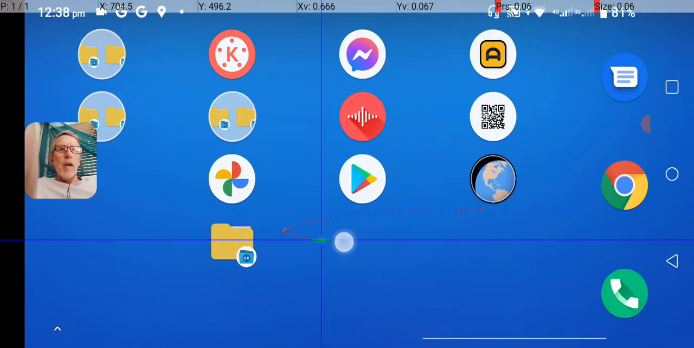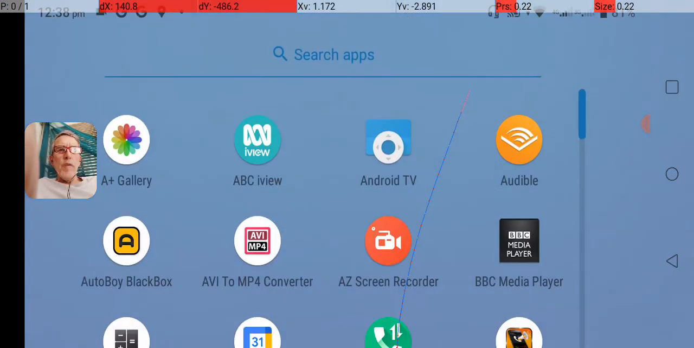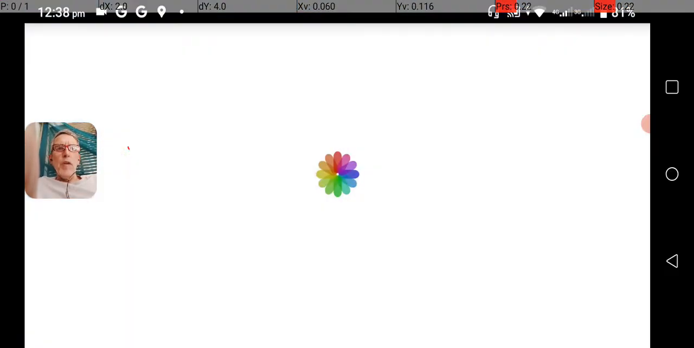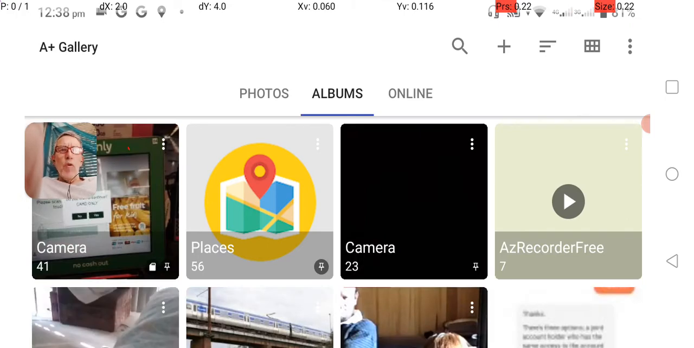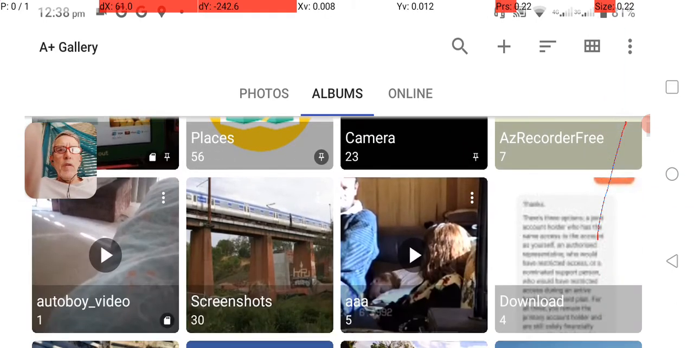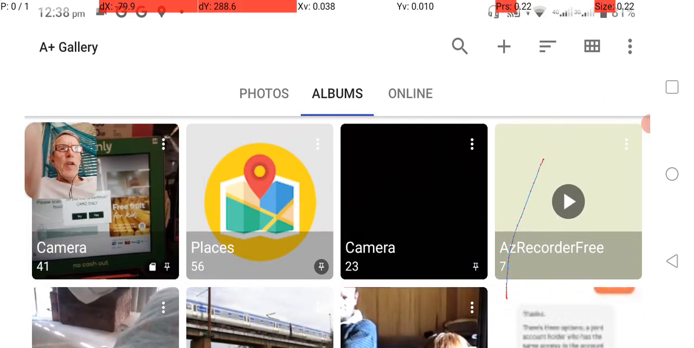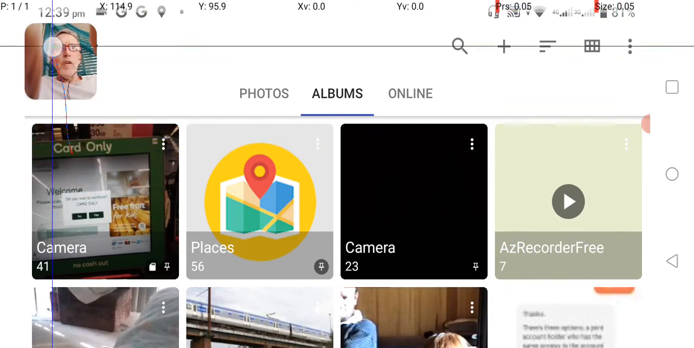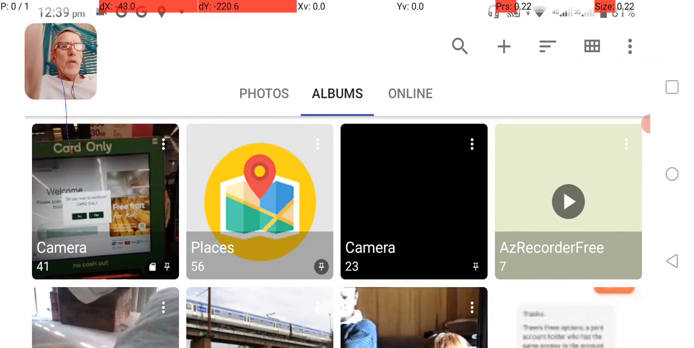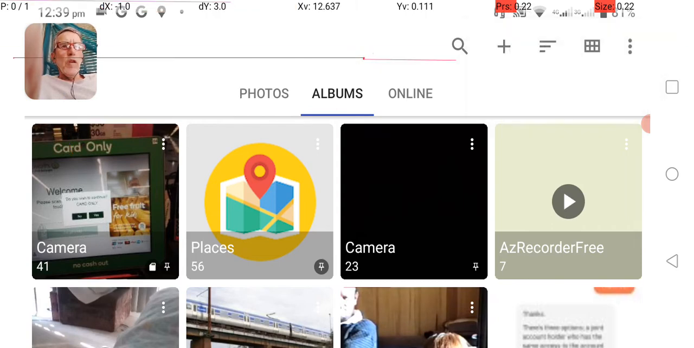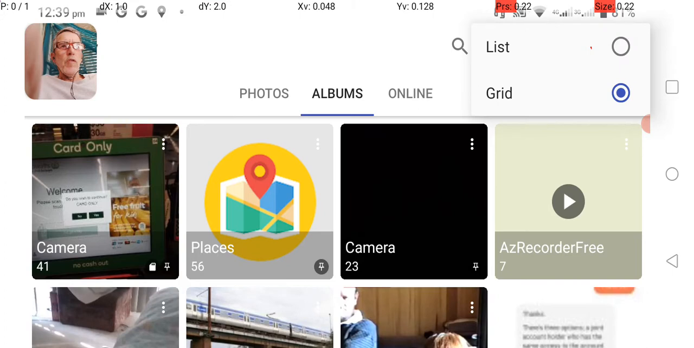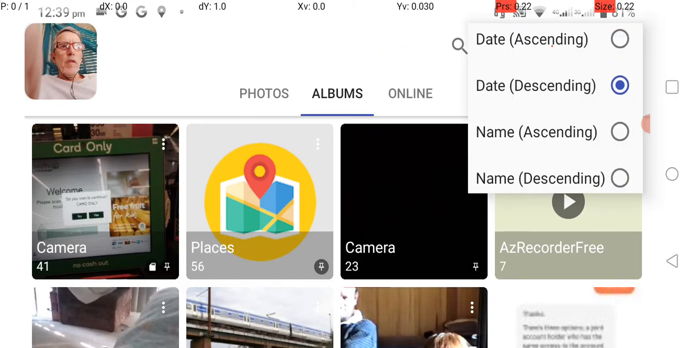I've looked up other ones. Let's have a look. I've got A+ Gallery, right? And that comes up in this particular order, all right? Camera, Places, Camera, AZ, etc. And I think if I go to this particular one, I can change the order of them. Let's have a look. Change the order. Settings, no. I can sort it, no. Restore grid, okay. Do that.